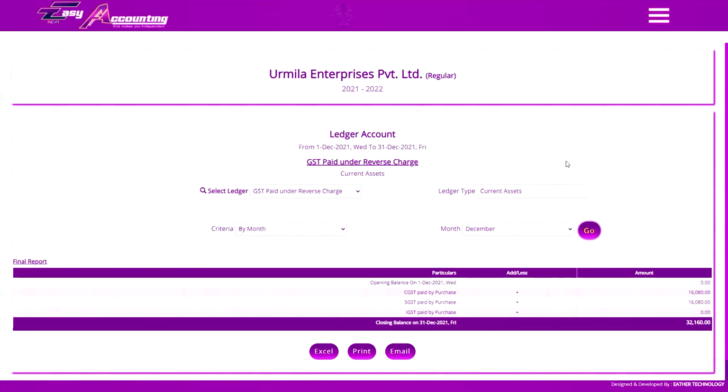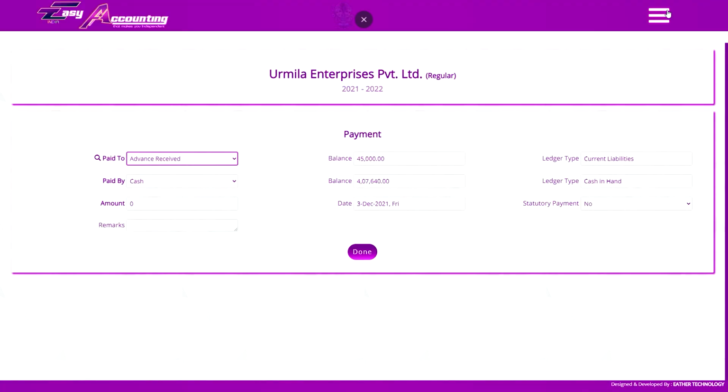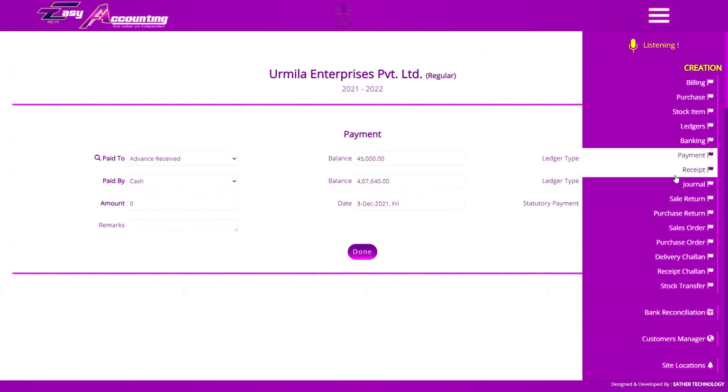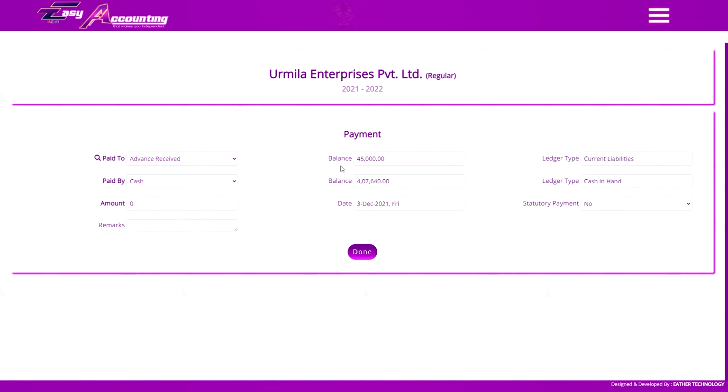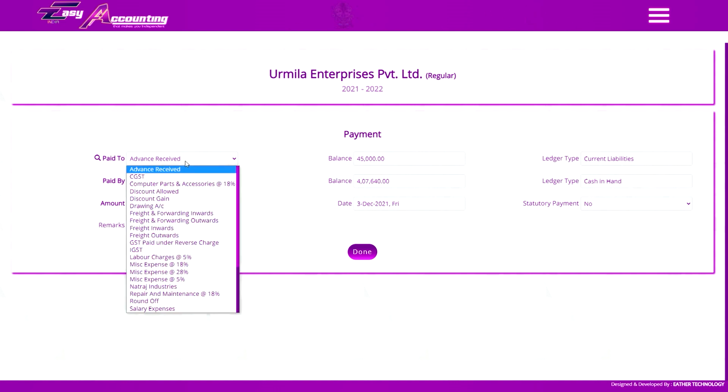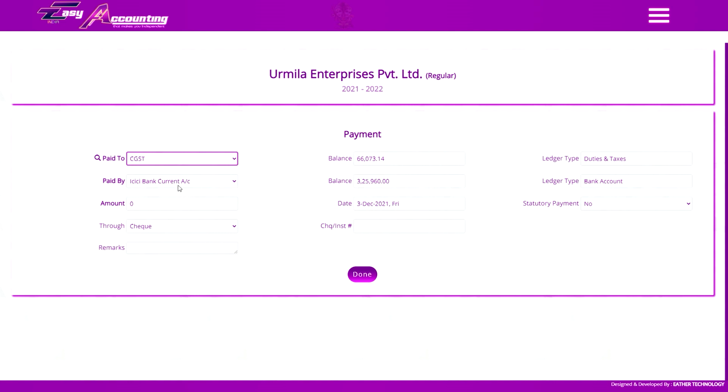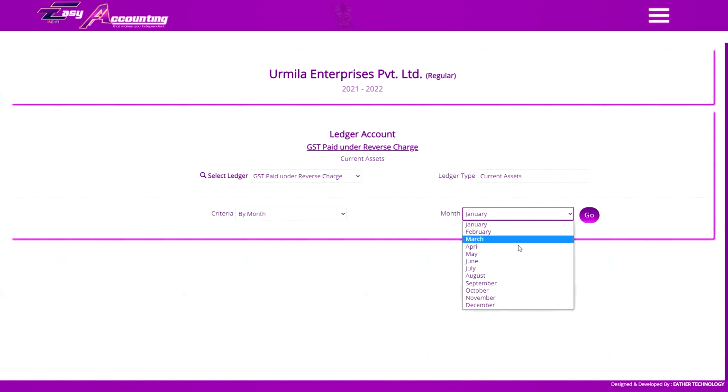Now go to the create payment panel. If you have not watched the transaction video, watch it from the description to know more about transactions like payment, receipt, journal, etc. Now after you have paid the reverse charge tax payment in the GST portal, here select the ledger CGST, here select the cash or bank account ledger from which you have made the payment, and here enter the amount we have paid to CGST.